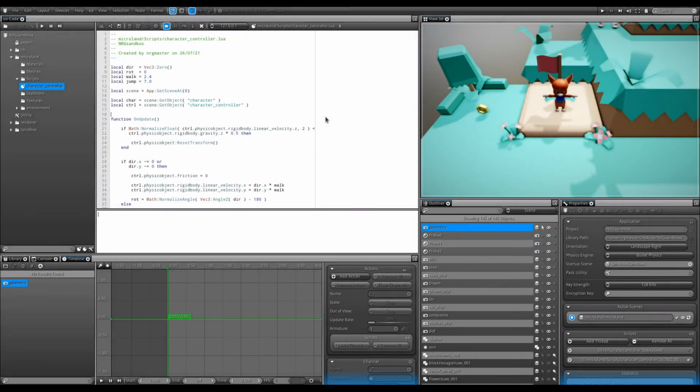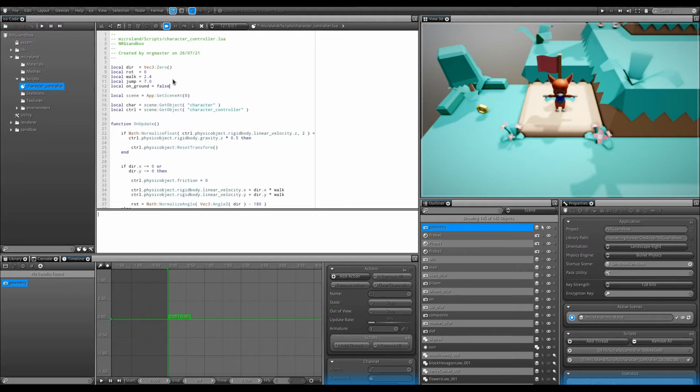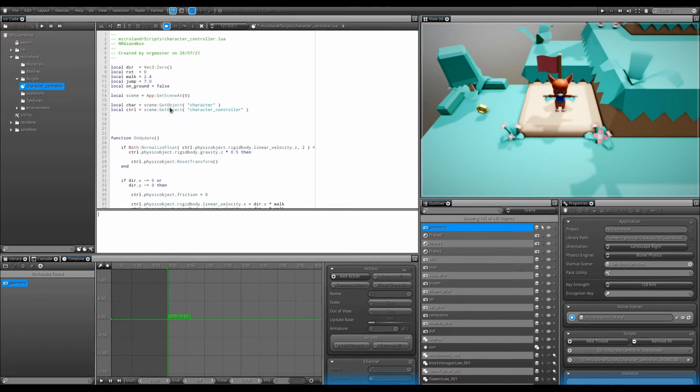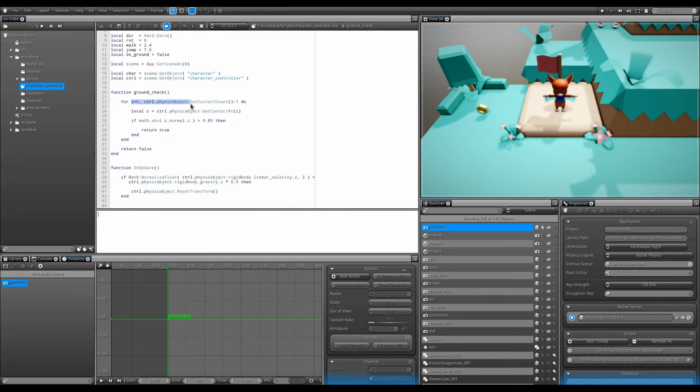Let's now go ahead and implement jump functionality. The first thing that I'm going to do is I'm going to create a new variable that I'm going to call on ground, which is going to hold a Boolean value that is going to be either true or false if we are on the ground, which leads me to now implement a new function that I'm going to call ground check.